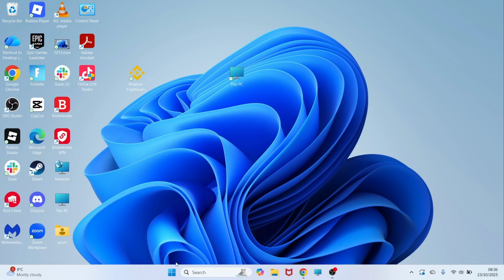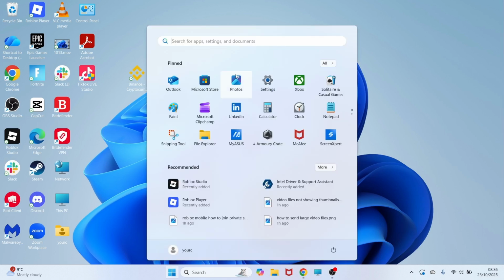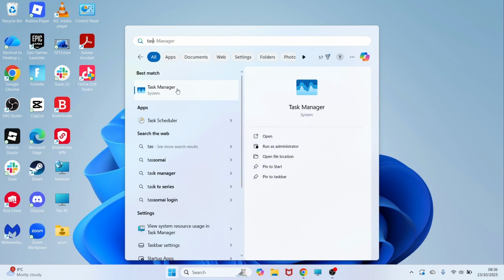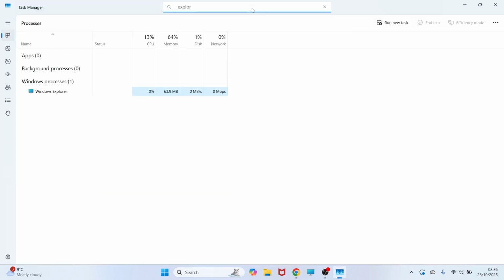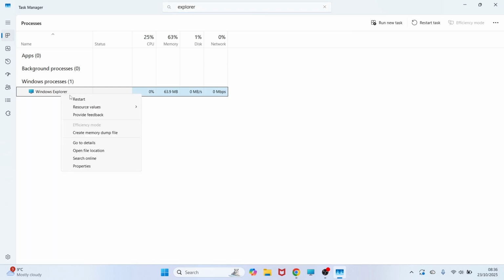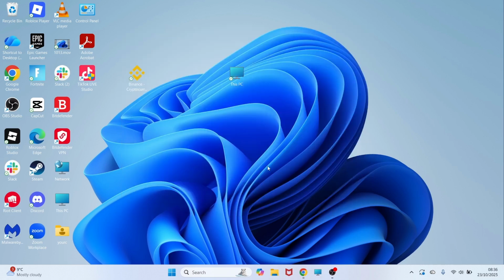Now, if it's not working, the next solution is to open up the start menu. You can then search for Task Manager and click on this window here. Click on the search box and type in Explorer, and then you need to right click on the Windows Explorer and click on Restart. Now, your screen may go black for a couple of seconds, and then once again you can check to see if that solves the issue.